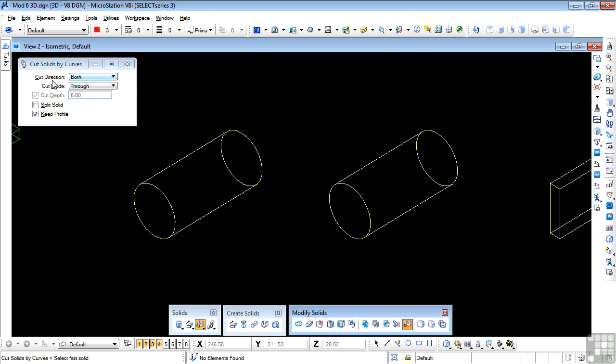We have a cut direction and we have a choice of both forward or back. Now forward or back requires you to follow the right hand rule, and it relates to the direction in which the profile was originally drawn. If a profile was drawn clockwise, you will cut forward into the screen like a corkscrew, or if the profile was drawn counterclockwise, then you will cut out of the screen.